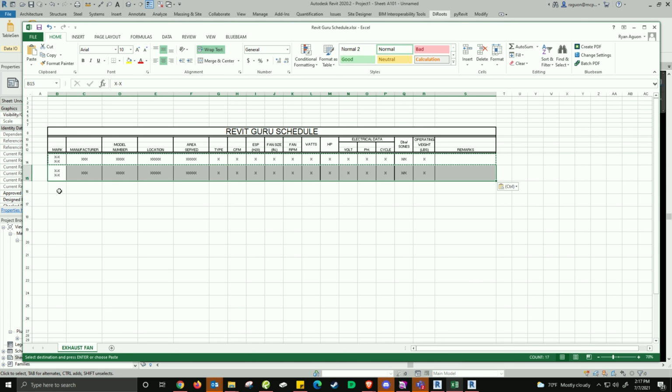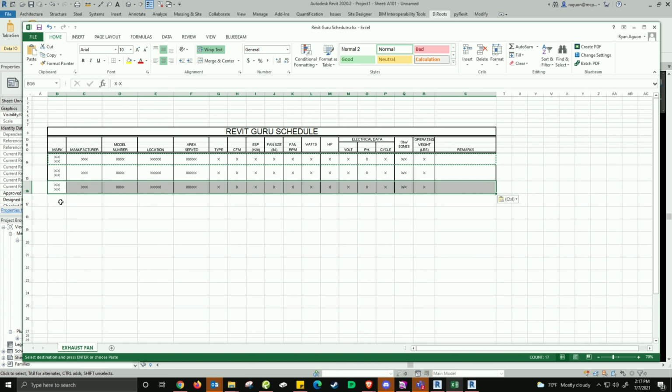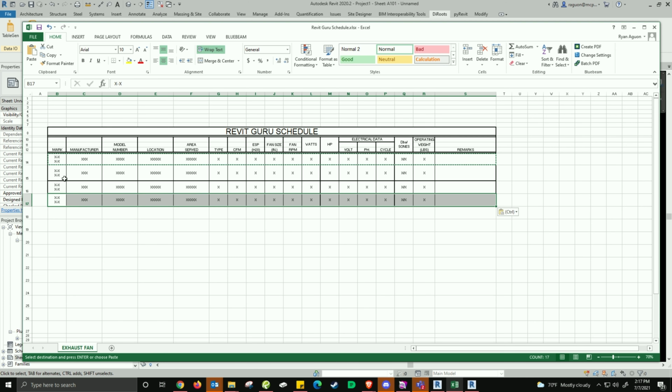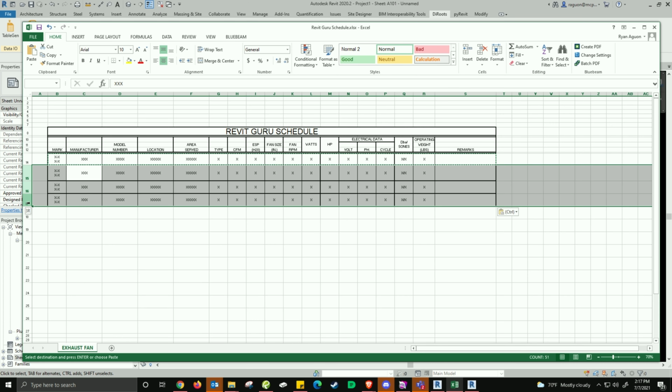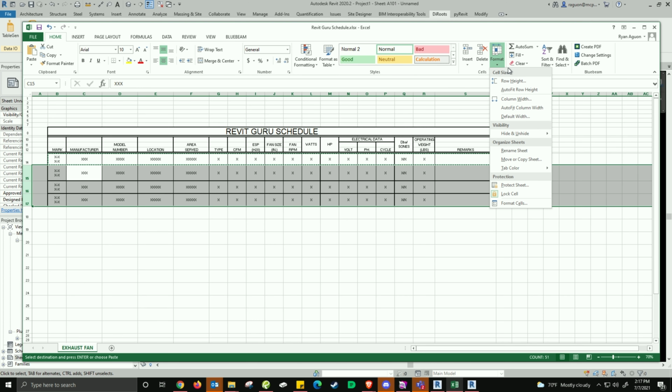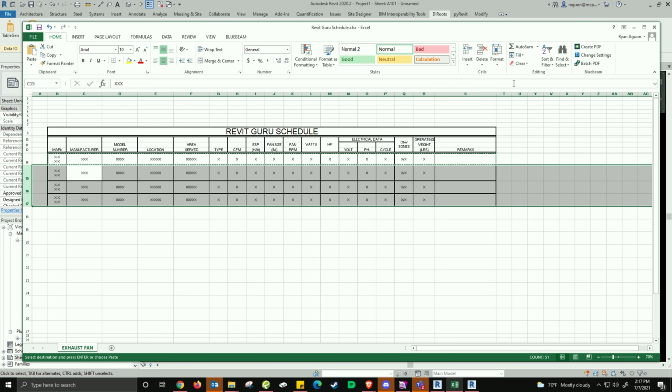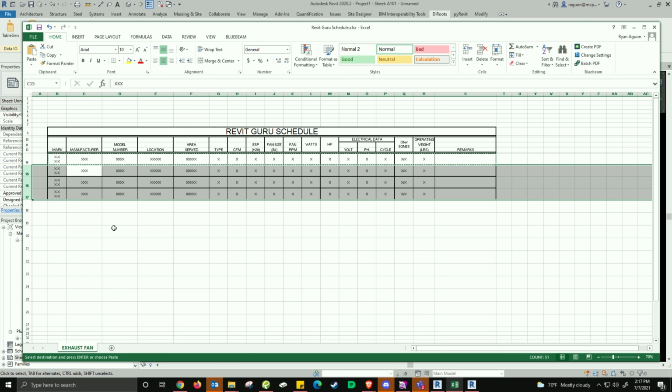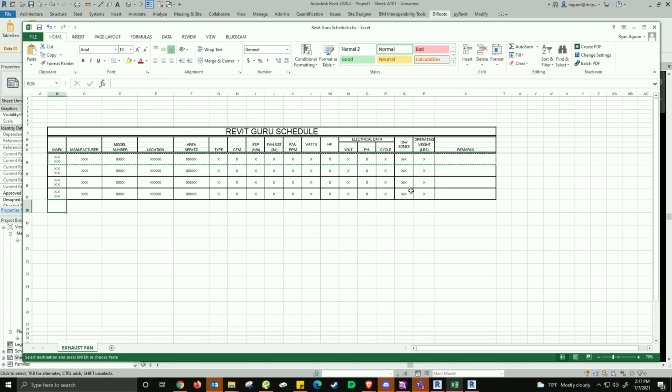So what I'm going to do here is copy some rows down, so I can show you what I'm about to do before I import it into Revit. I'm just going to format my cells, make sure they're all the same height, and obviously the same width up top. But again, I like to set mine to about 35. I think that's a good height.